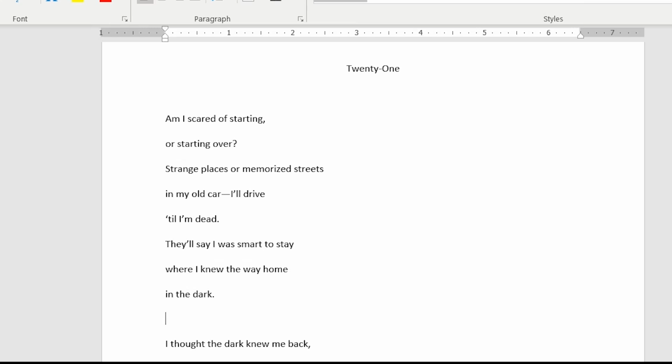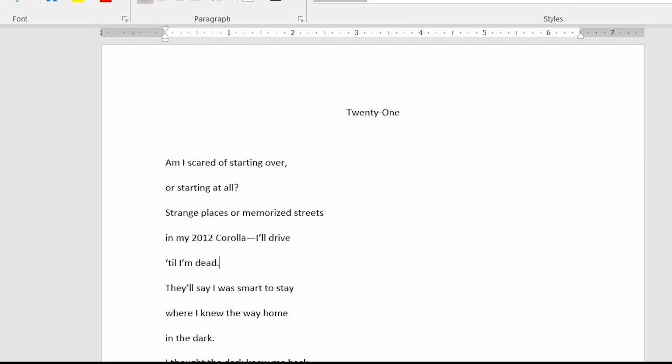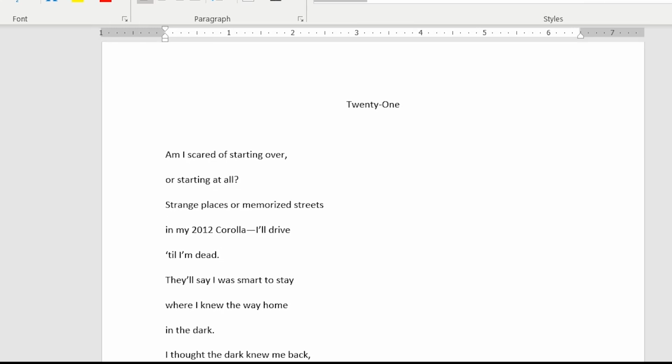I don't know that I want it in 3 stanzas. That was just what happened there. What if we switch up the beginning? So am I scared of starting over or starting at all? That feels stronger to me. I'm going to make my old car a little more specific. 2012 Corolla. Gloria drives a Corolla, which I think is a 2008. I like 2012 and my 2012 Corolla. I think that sounds nice. Am I scared of starting over or starting at all? Strange places or memorized streets in my 2012 Corolla.